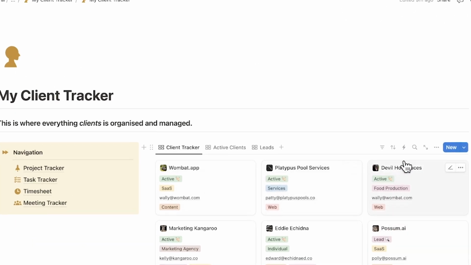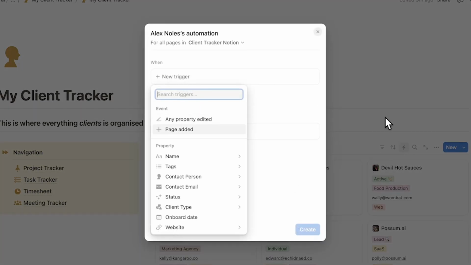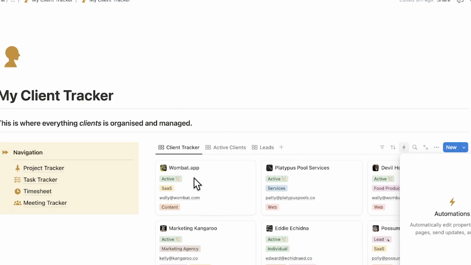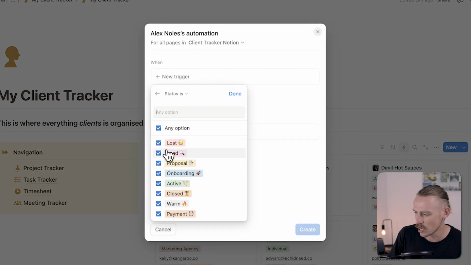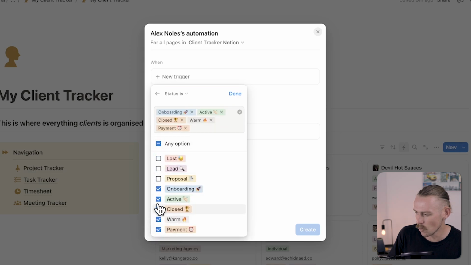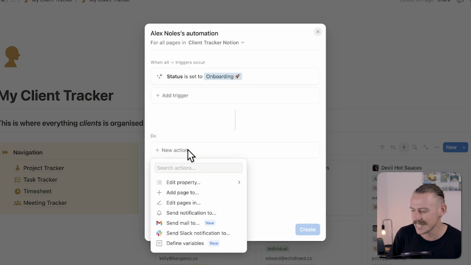What you need to do is head to a database, again, select your automations. We'll select the trigger so that now this is a client tracker. I have leads, active, warm. So what we'll do is we'll set this automation so that when the status changes from anything to onboarding, let's get rid of these, done, then we send an email. So we've already got this client within our customer pipeline. When they go to active, we want to automatically send a welcome onboarding email. This is how we do it.